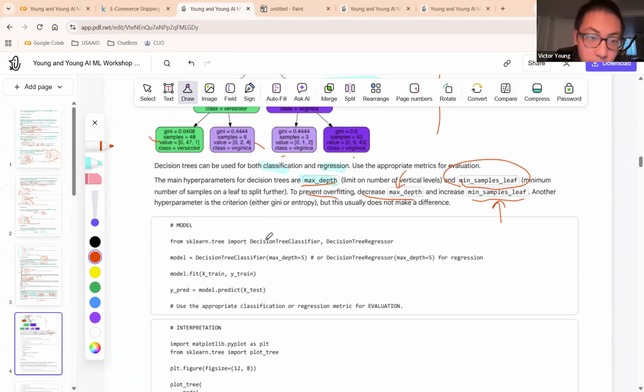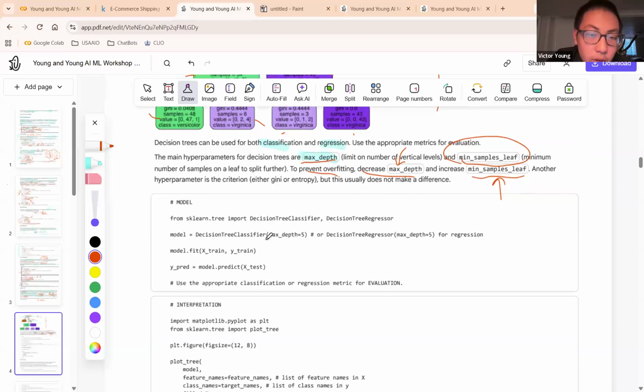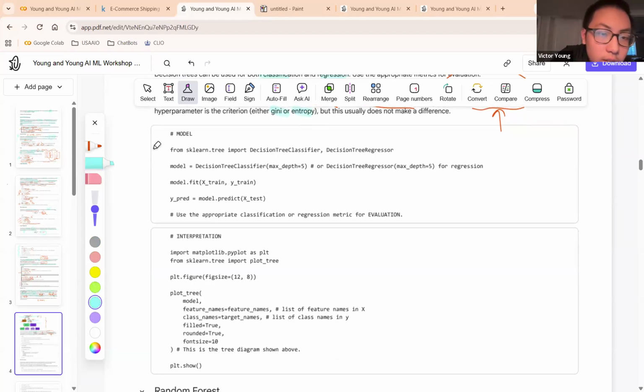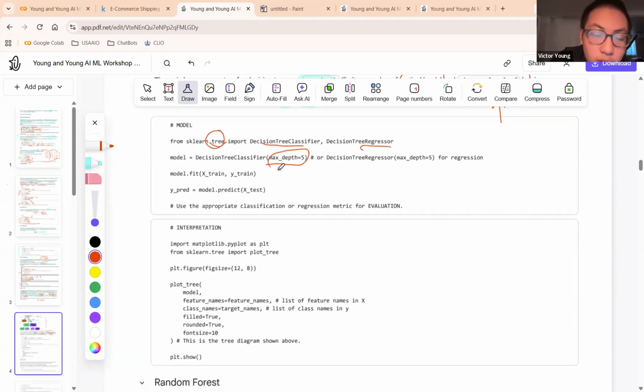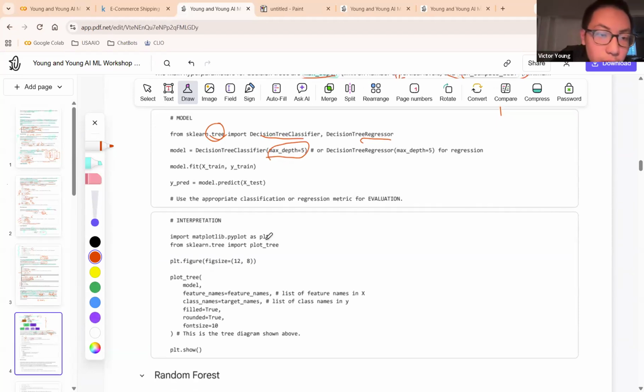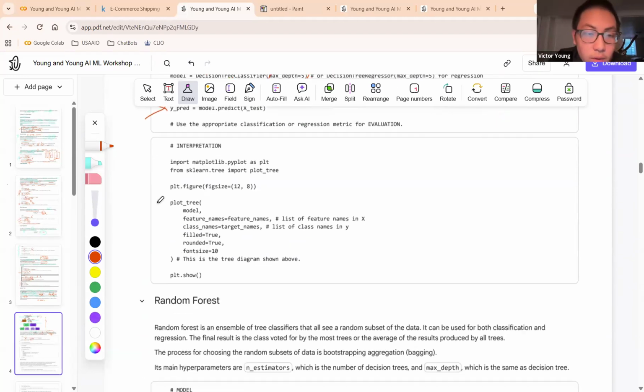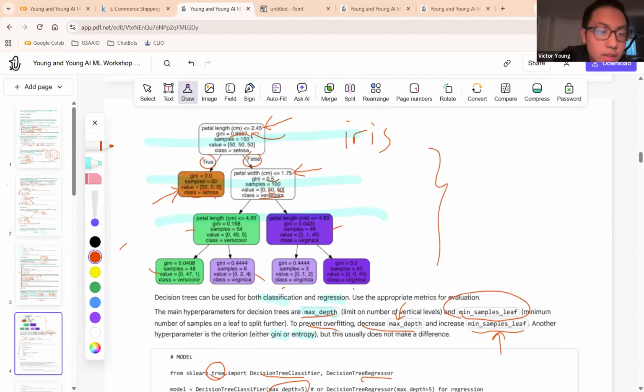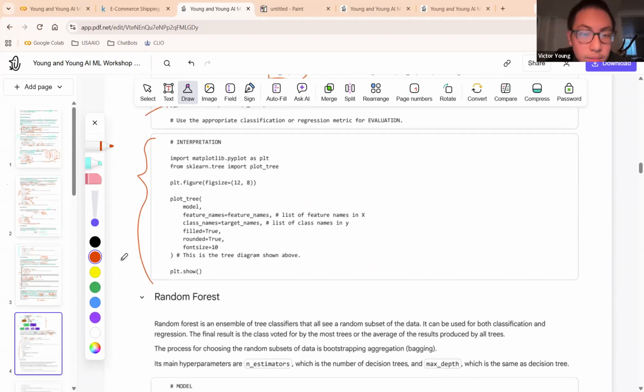Okay. Another hyperparameter is the criterion. You can use Gini or entropy. Yeah. So here is the syntax. The library is called tree under scikit-learn, and you can import classifier or regressor. And again, you can set your own max depth, fit the model, predict, etc. And here, you can learn how to plot one of these plots if you want.